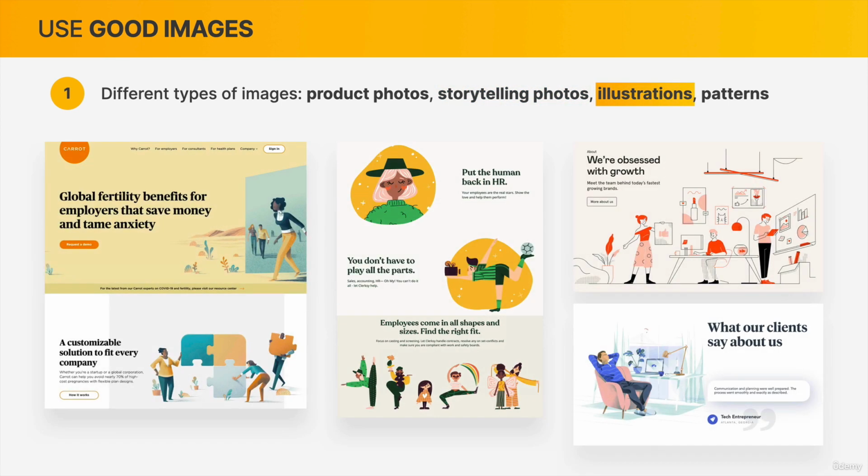Now, next one, we have illustrations, which are getting more and more popular these days. And illustrations, as you can see here in these examples, can be made in many, many different styles. And they're basically a more abstract way of doing storytelling. They can also add a lot of originality and personal style to the website and help to really bring out the website personality that you decided to use for your particular page.